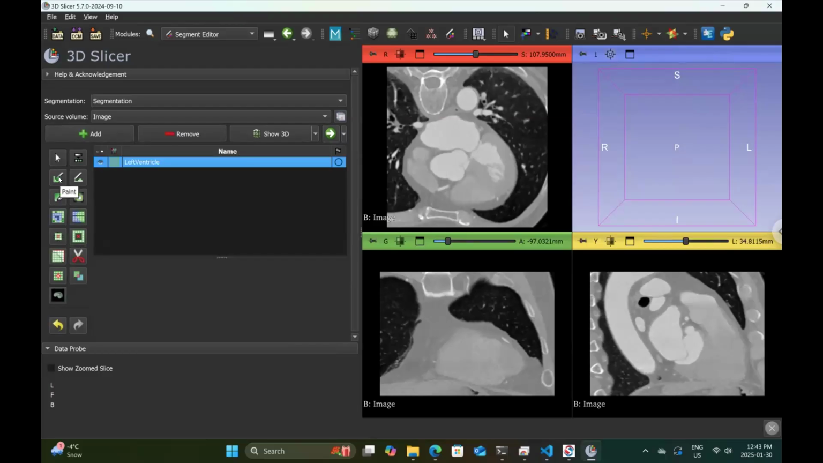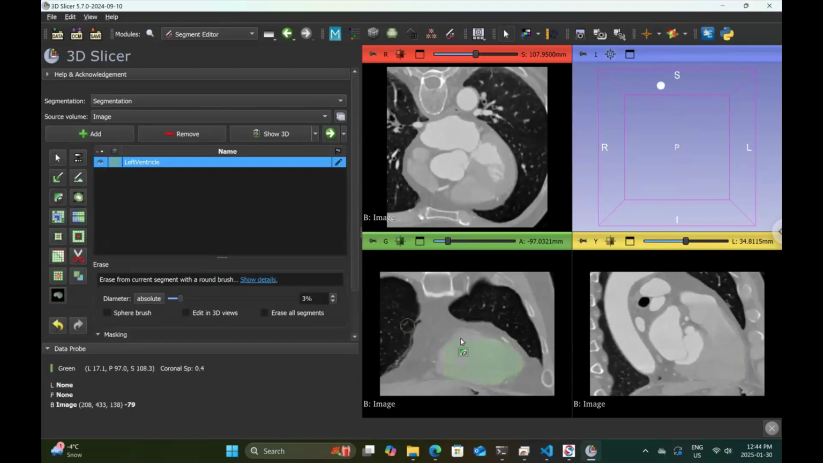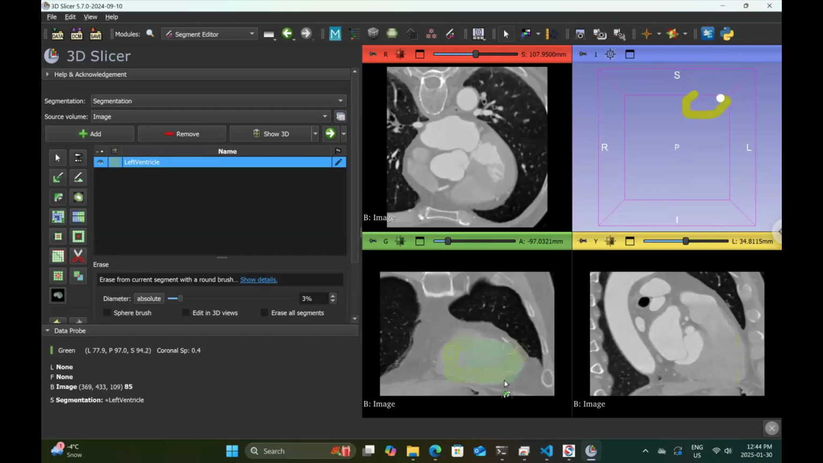If you choose Paint here, it provides you with a paint tool that basically lets you paint everywhere that you want to segment on the image. But this is not the segmentation that we want, so let me just delete this.